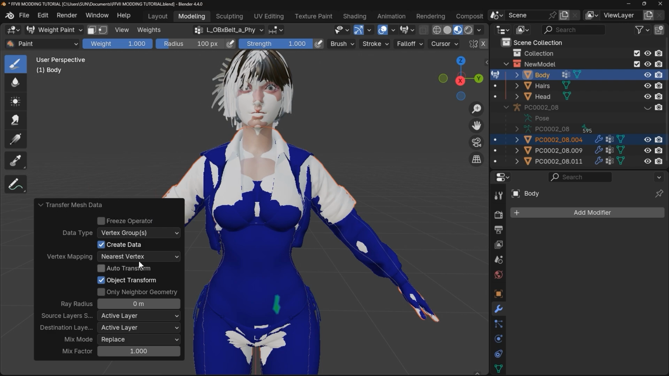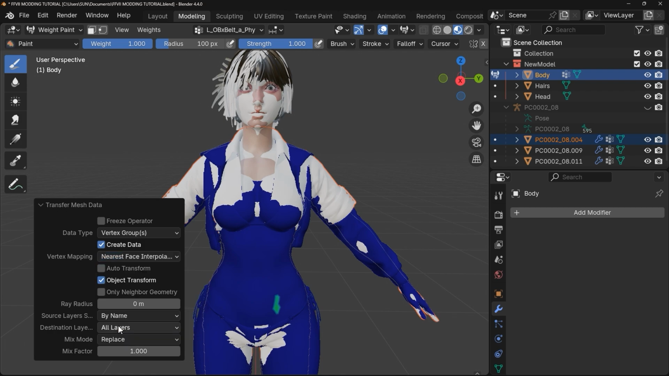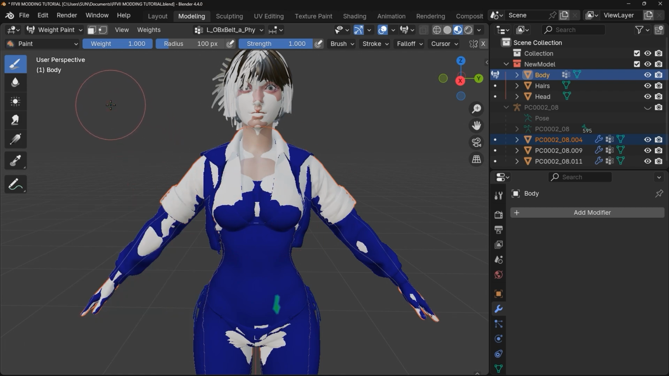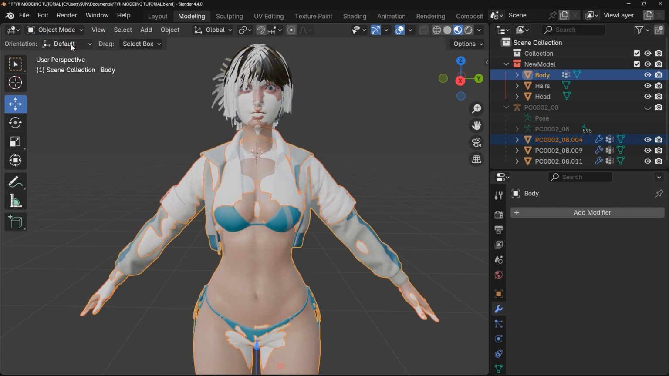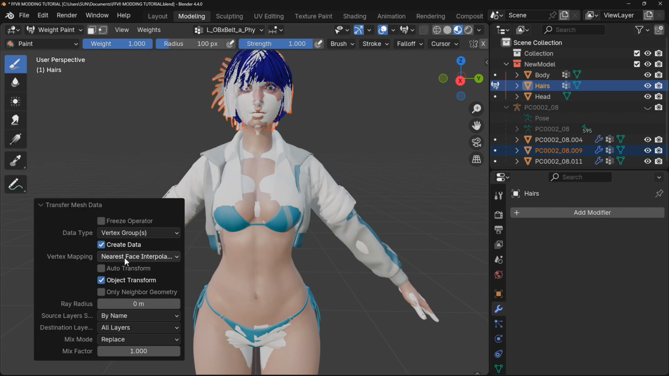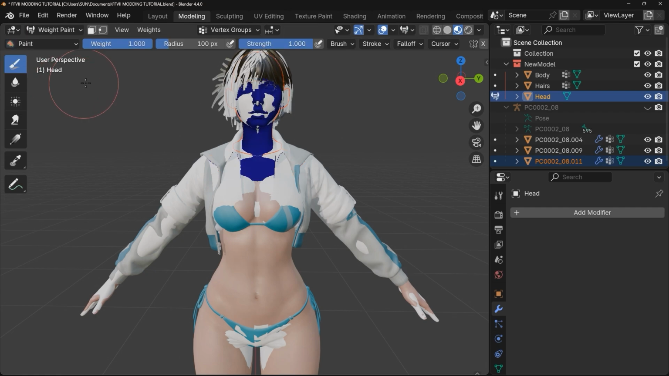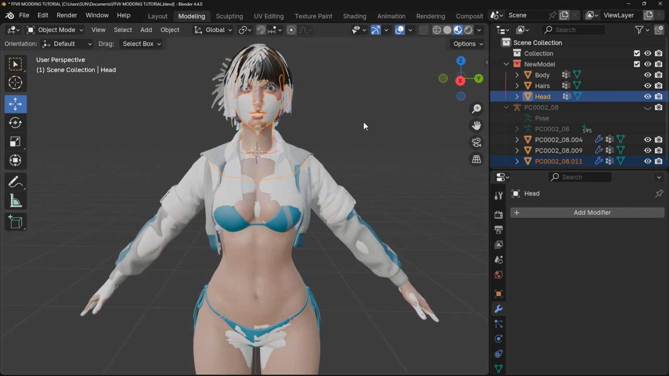Alright, a side menu will appear. Now, change Source Layers to by name. Vertex Mapping to nearest face interpolated. And done. You have applied the weights. Repeat this process for the head and hair objects in the same way. All done.